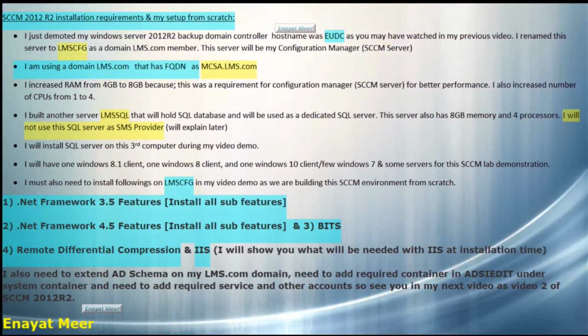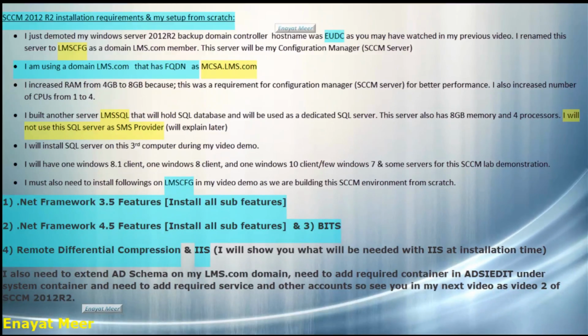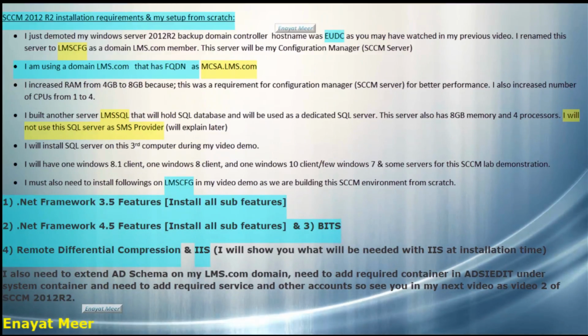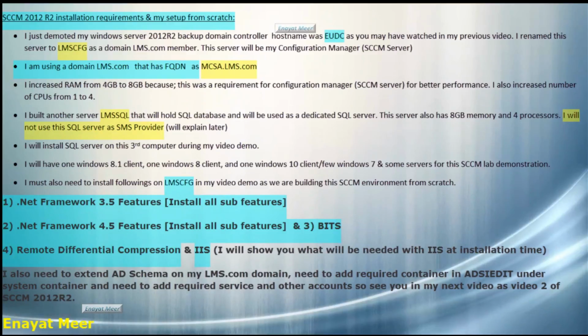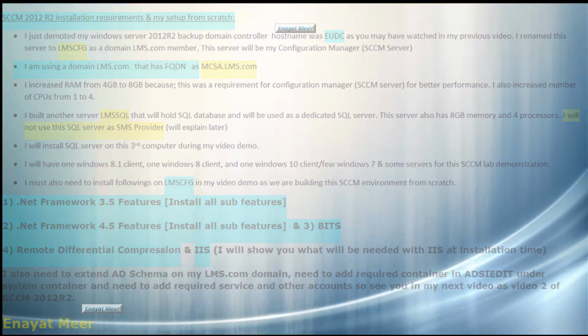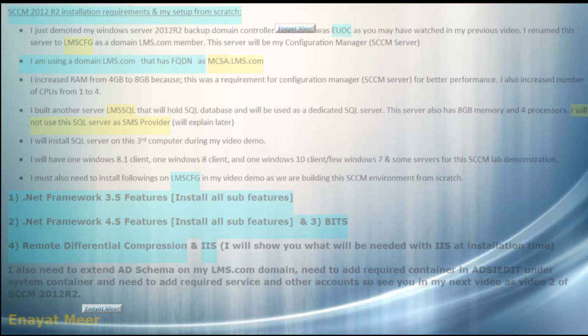Hello there, this is Enayat Meer with my SCCM 2012 R2 installation video. This video will include installation and also configuration of the SCCM server, and I will fulfill all prerequisites for this video as well. So here you are looking at this screen.